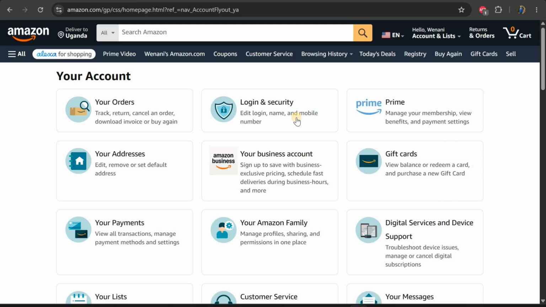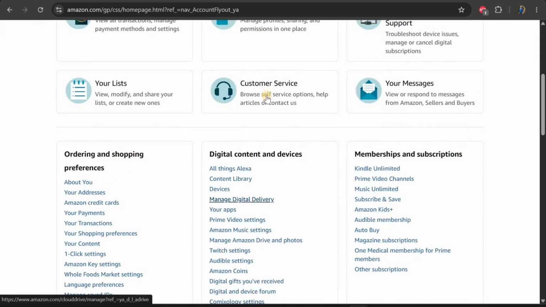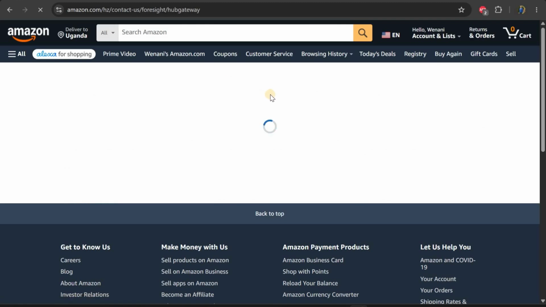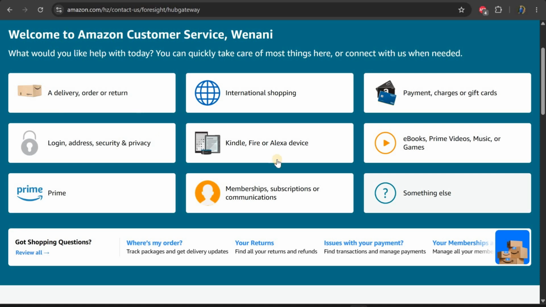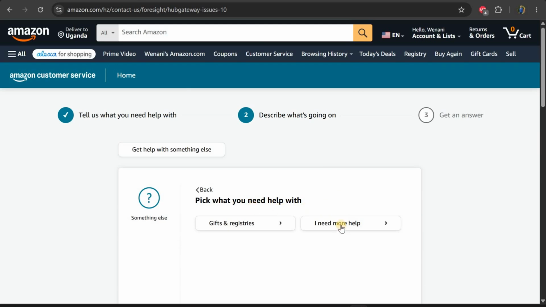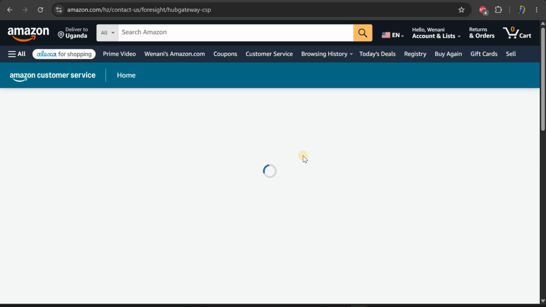Once you click on that account section, scroll down until you see customer service here, tap on it or click on it. Then once you click on it, you then scroll down and then choose something else. Here they categorize the support for you, but choose something else over here. After that, you just click on I need more support or I need more help.